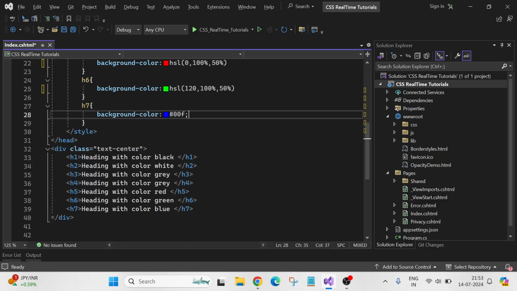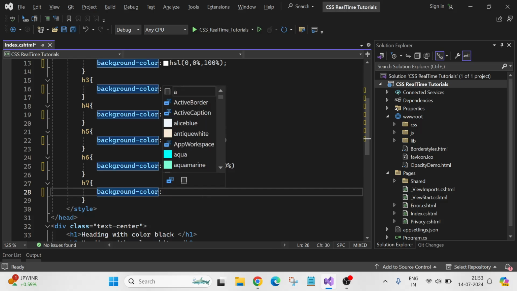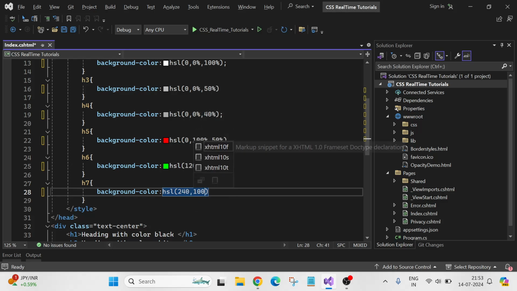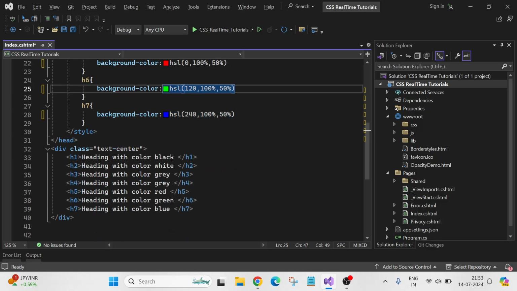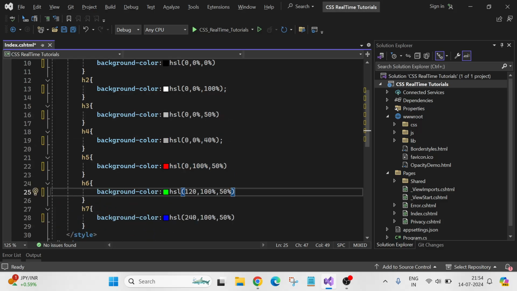And the seventh heading: the target is blue. So what's the blue? I'm giving 240 here, 100% here, and 50% here. So we have achieved blue color. You can achieve the colors in the HSL way, written in this form.